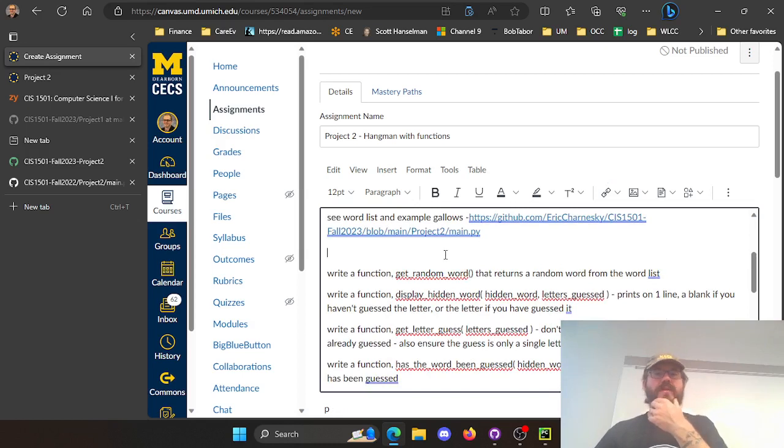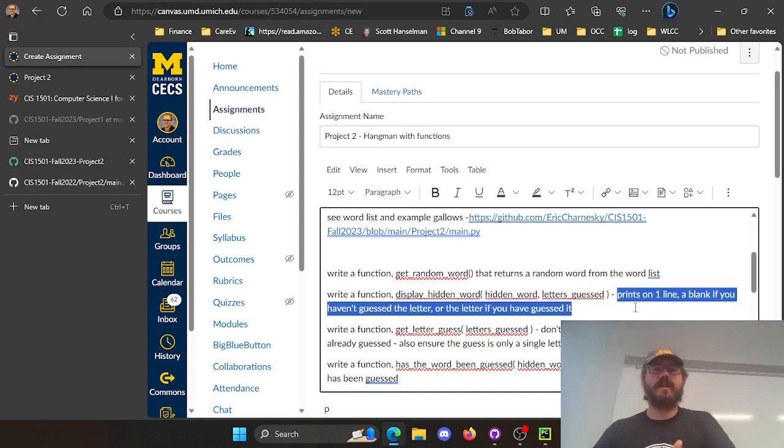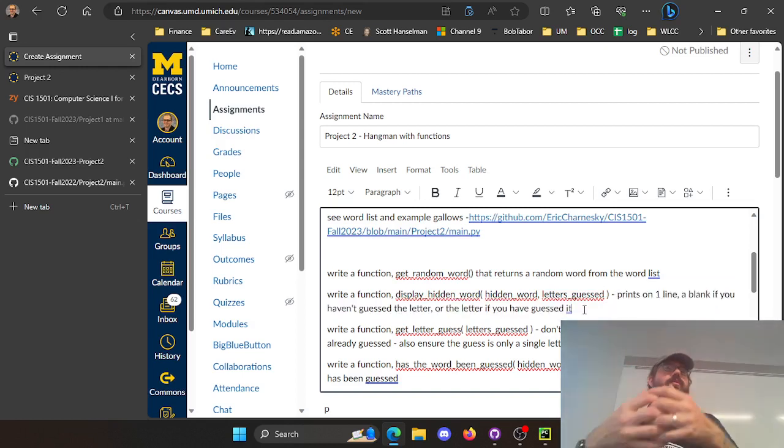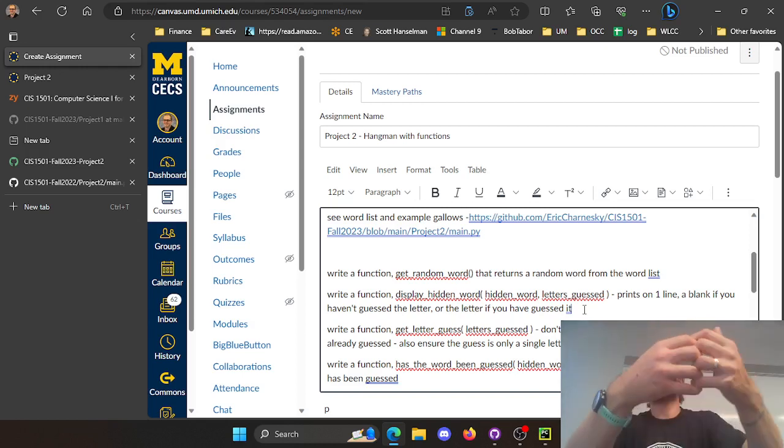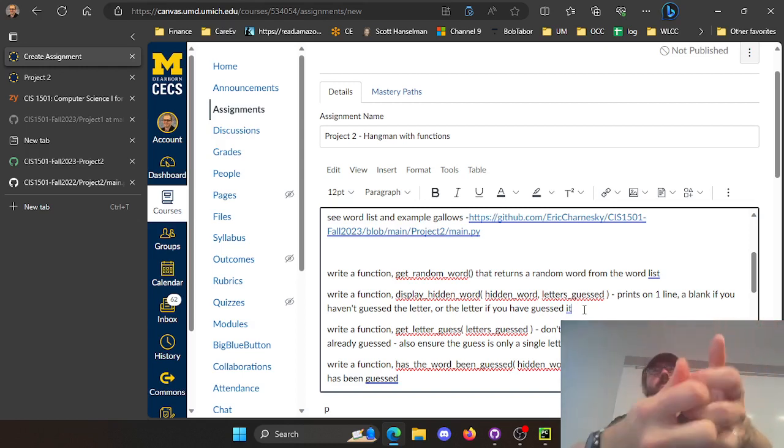So we're going to write a function for get random word that returns a random word from the word list. Write a function display hidden word, given the hidden word and given the letters guessed. So the hidden word is the word that we're guessing. The letters guessed is all the letters we've guessed so far. So on one line, you print a blank if you haven't guessed the letter, or you print the letter if you have guessed it. So we're going to loop through the word, see if you guessed the letter or not. If you've guessed the letter, print the letter. If you haven't guessed the letter, print a blank.